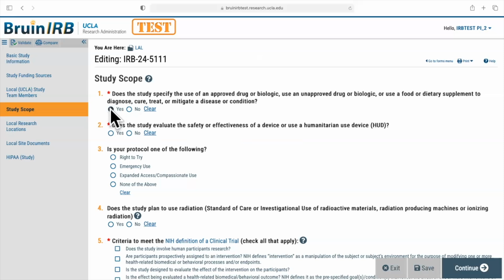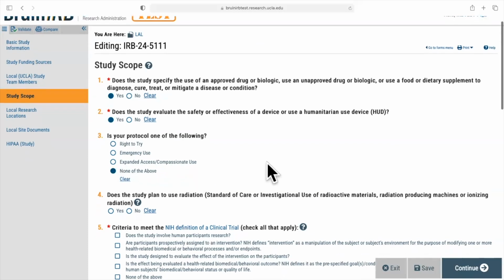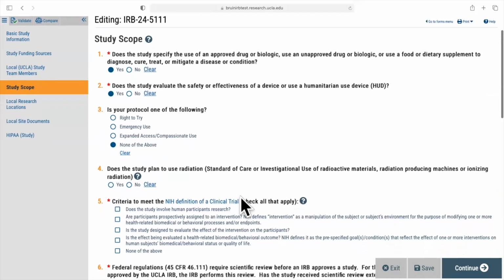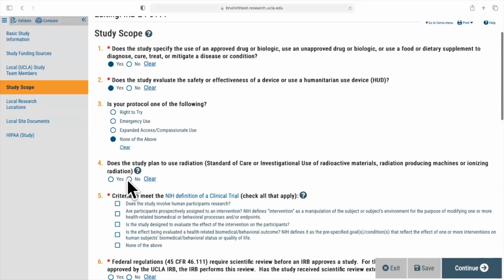So in this section, this question is asking about whether we're using a drug or a biologic, and we're going to say yes. And then, are we using a device, use of a device or use of a humanitarian device? We're going to say yes. Is the protocol any of the following? I'm going to say no. These are all separate applications that are currently available in the BruinIRB system. So we should have none of the above here if we're creating a new study and this is a new clinical trial. And then, is radiation involved?